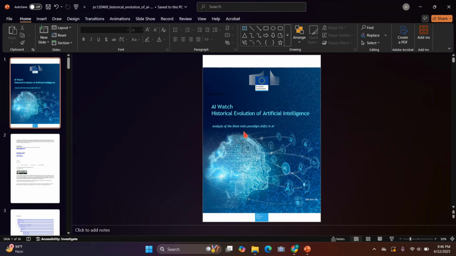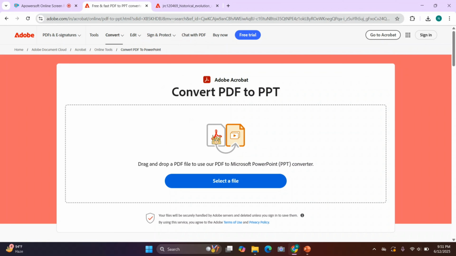Now, if it was a scanned image, it may convert as static image on each slide. So now you can rearrange your content, add animations or customize it however you want. And the best part about this is that you don't need to pay because it's completely free to use for basic conversions. Now, do you need an Adobe account for this?